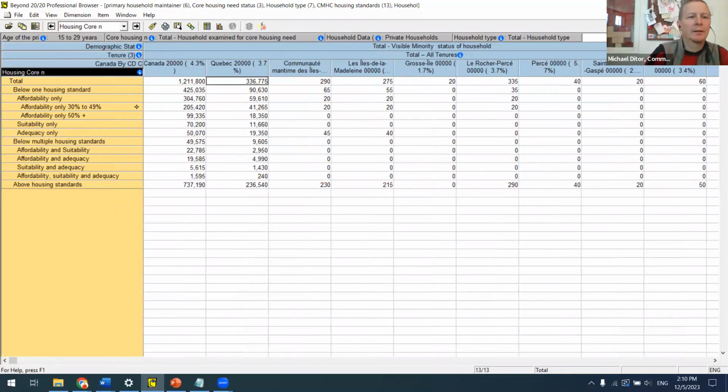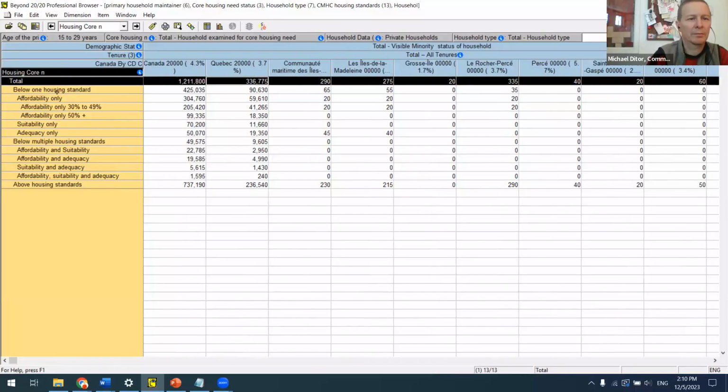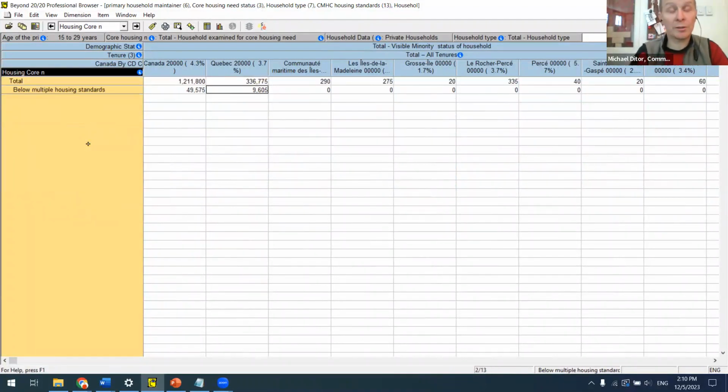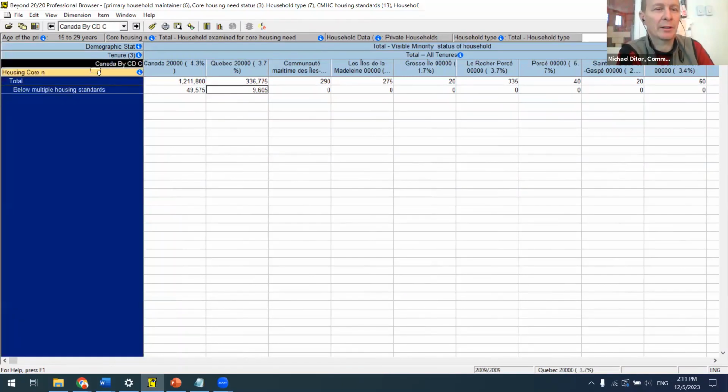And if I'm interested in households that are below multiple housing standards, then I can click on that and select show. Again, you can also just do this in Excel. You can take the whole table out and do it in Excel, but it may be easier to do it in Beyond 2020 beforehand.